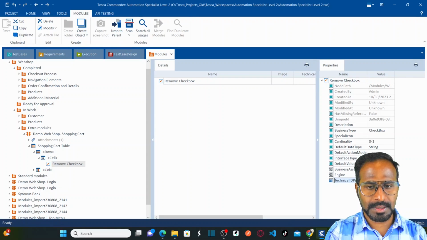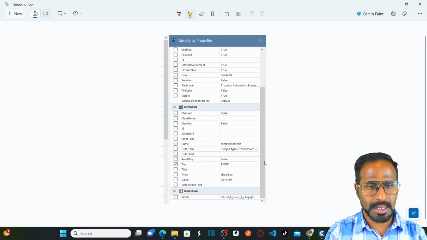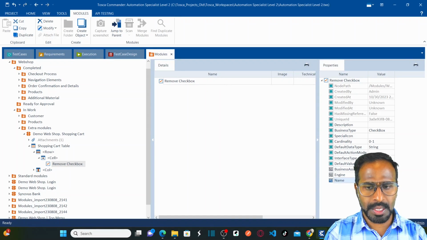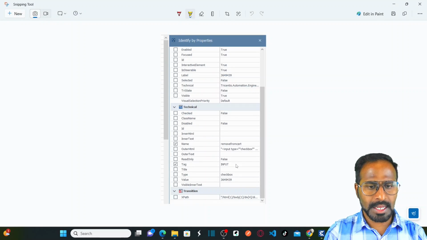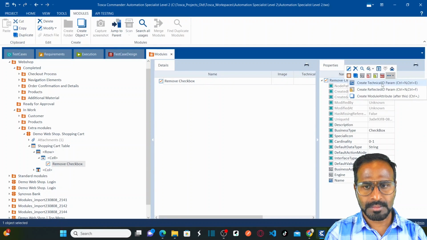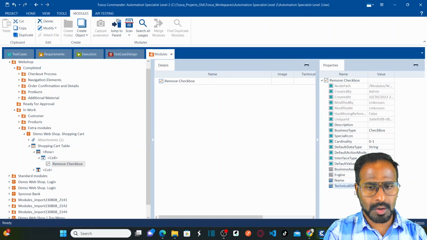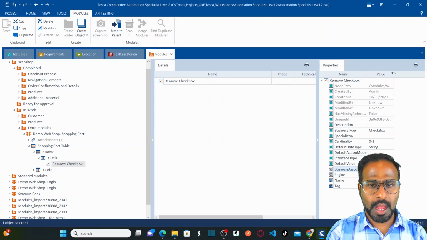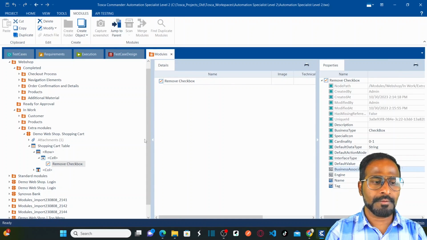I'm going to name this as name property. What is the property value? I'm going to simply write remove from cart. Done. What is another technical property? The tag value input. Let's add another technical property called tag, and the value is capital INPUT. Now I'm able to add the control without scanning.